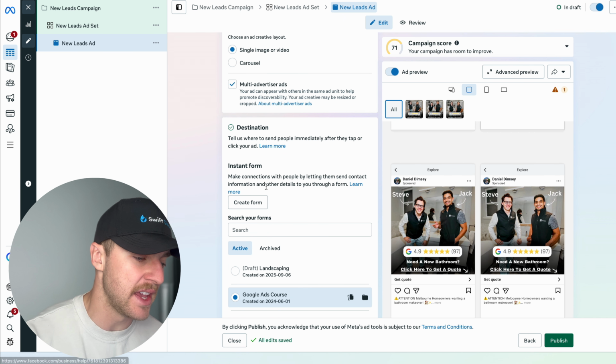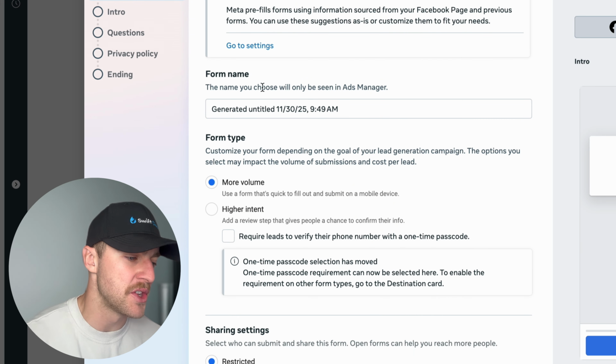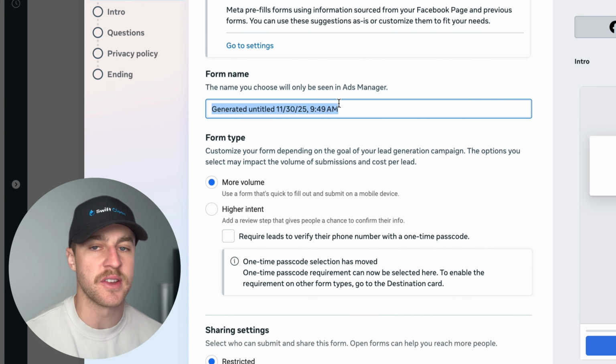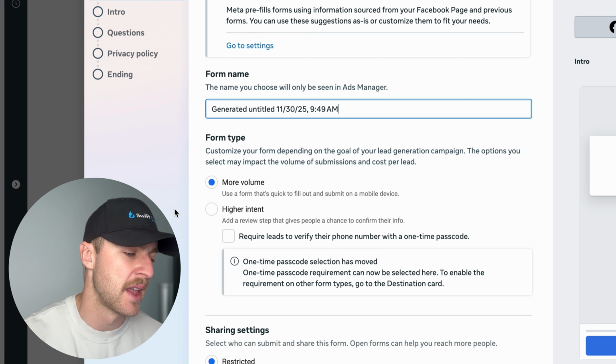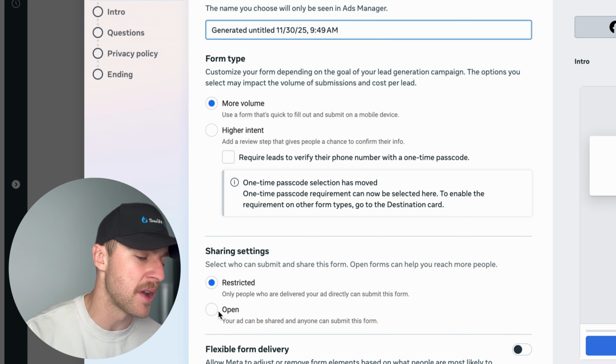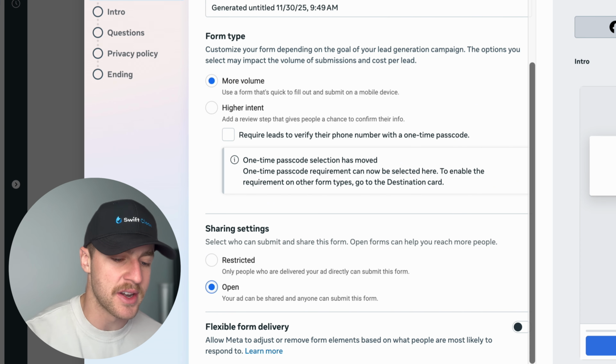So let's go down here and tap on create form. And we're just going to keep this form as whatever it is. So just honestly, just name it whatever it is. So if it's bathroom remodeling, just put that in here. Now we're going to keep this on more volume and we're going to keep the sharing settings open and we're going to tap on next.